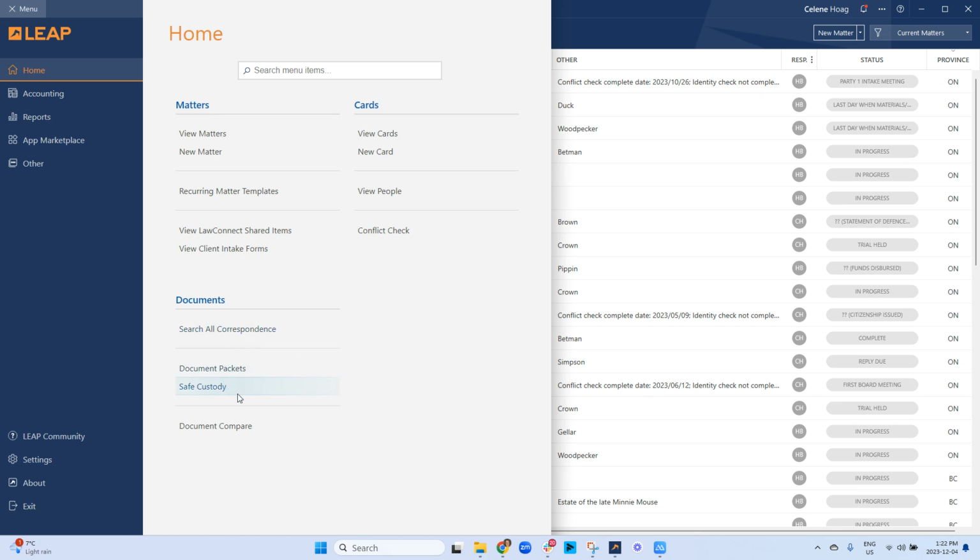You can see any saved custody here, so physical documents you're holding for clients. There's a document compare tool. There's a conflict check tool, which we'll get into. So you have some main options here.